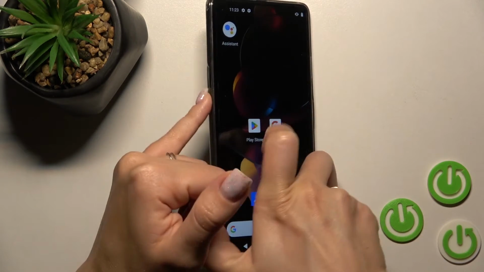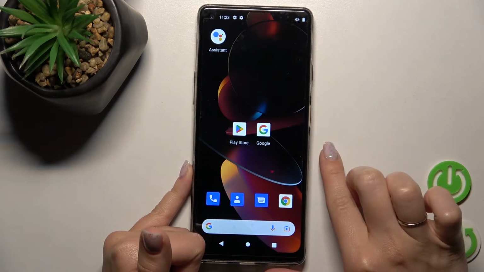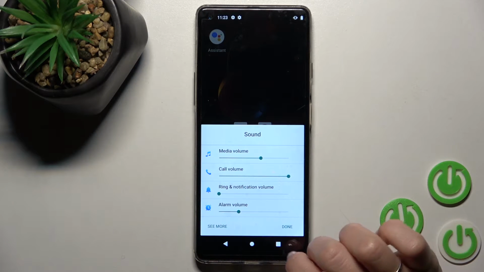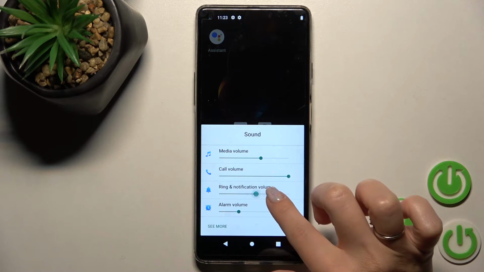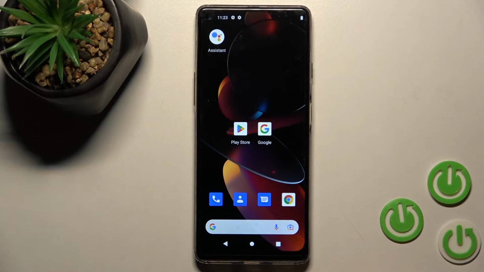Also, we can make it by the second way. Just first press up or down volume button on the left side of your phone, then click here to the settings icon, and now we can see here the full volume panels. And just to unmute your device ringtone, you should also hold and swipe to the right side this dot, and then just tap here to done to save the changes.